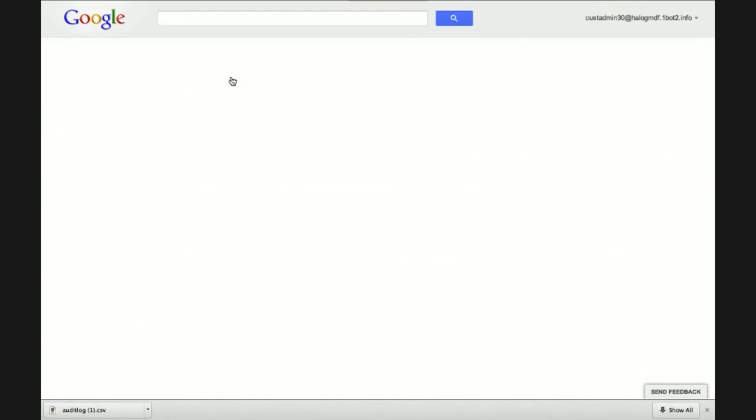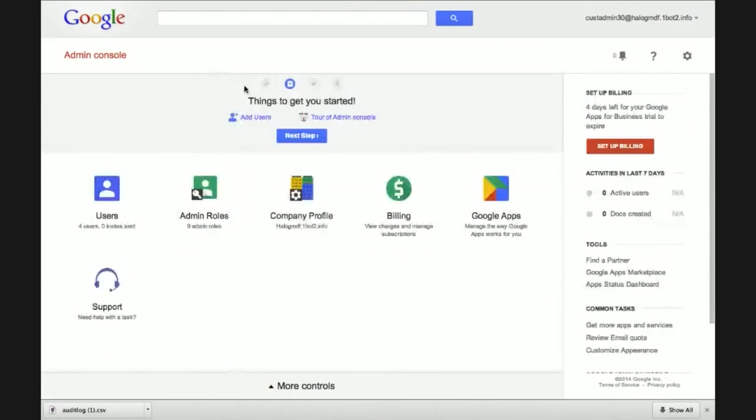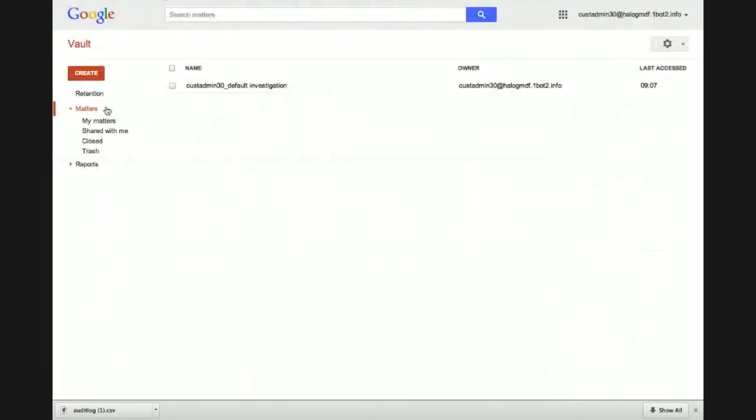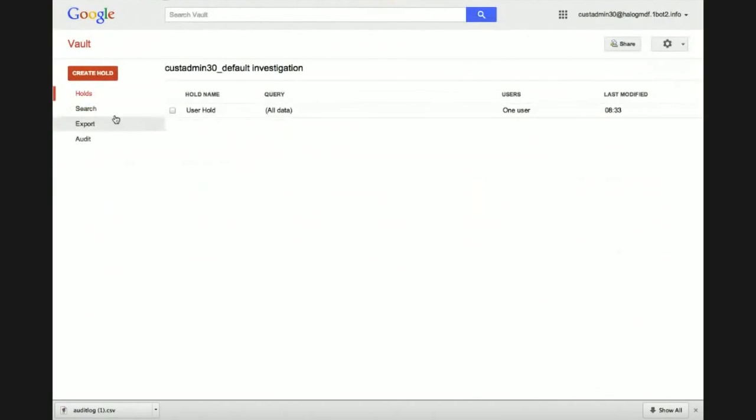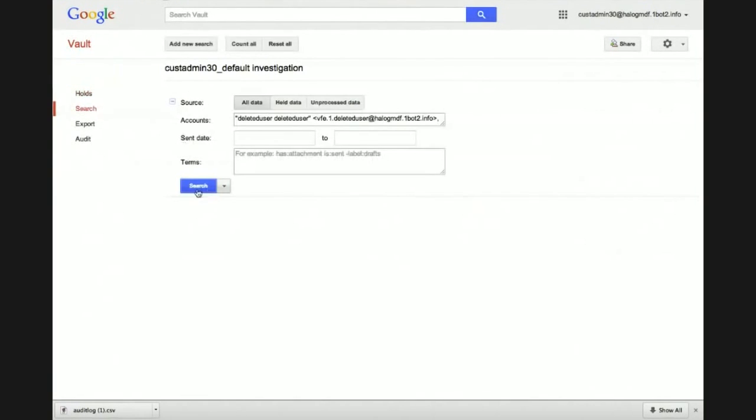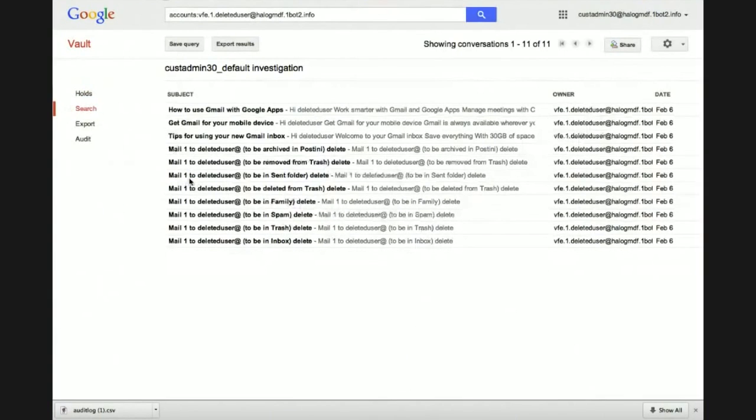So the key thing here is ease of management, speed of recovery. You notice that all these searches, unlike Postini, are very, very quick. There's simple data in here in this case, but you can see we can find data in My Matters and search for that data very, very quickly. I think that's a huge improvement.